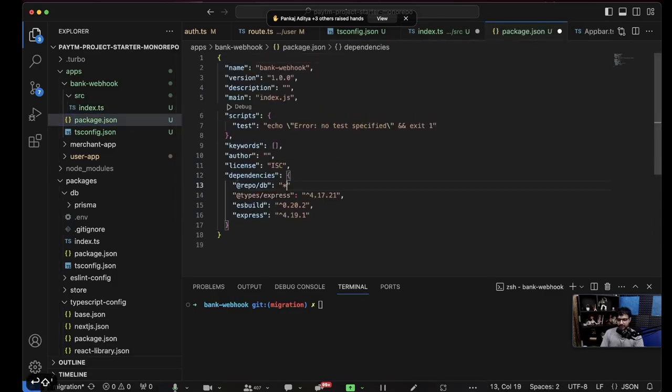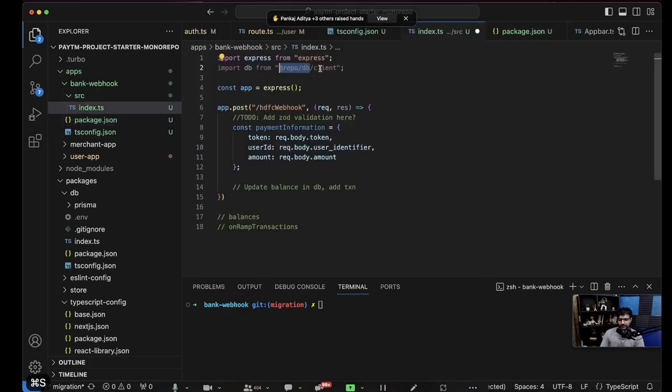Dependencies star. @repo/db to dependencies. Even if you don't add it, it will work because we are using this in other apps as well. But it is a good idea to always keep your package.json up to date. If this app is using this dependency, add it to the dependency section over here.